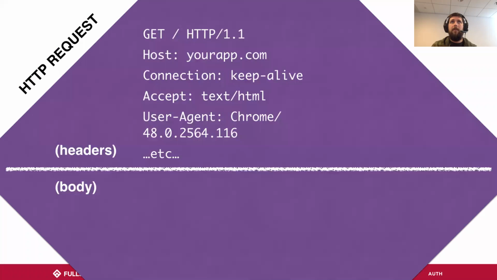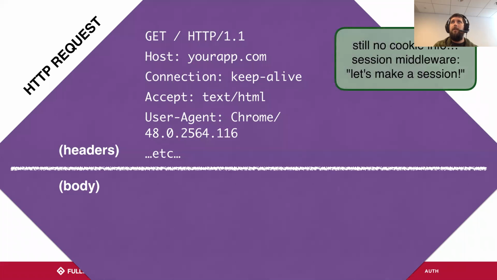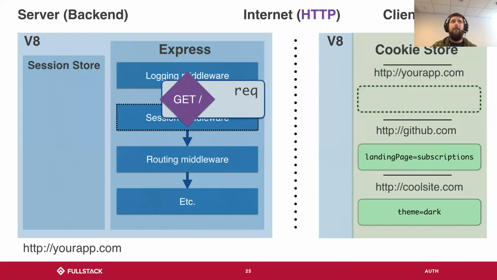Your session middleware is going to take a look at our HTTP request, and it's going to be like, hey, there's no cookie info on this request, so let's make a session. So now I'm your session middleware. I'm going to create a new entry in the session store, which is just an object. It's just a hash table in memory holding key value pairs.